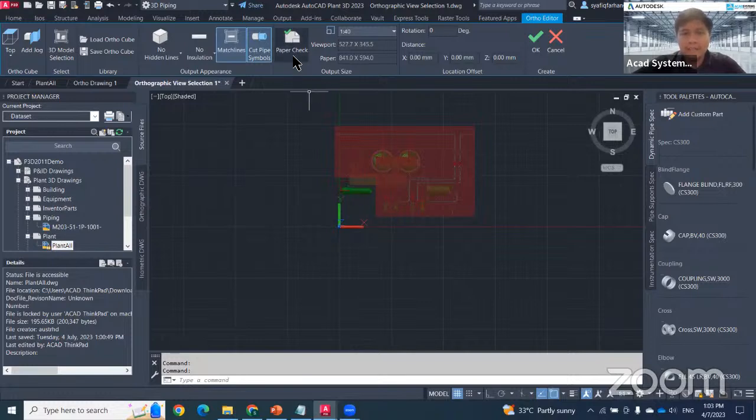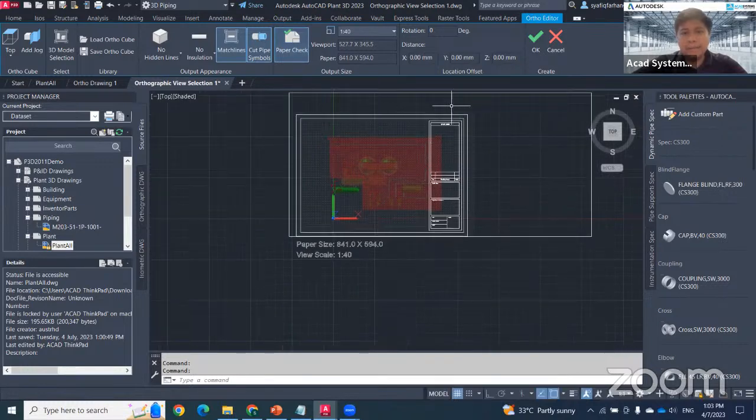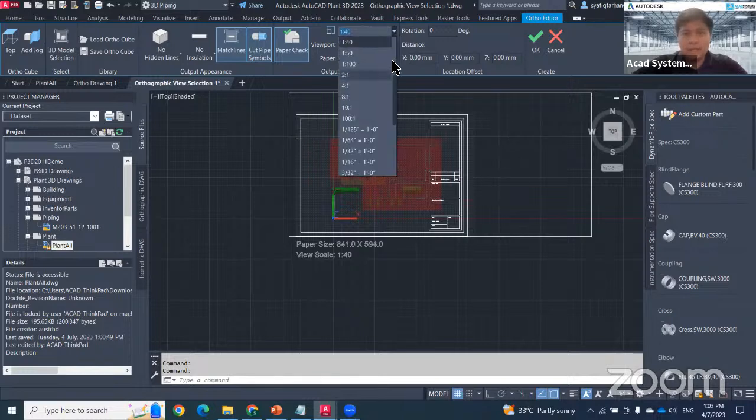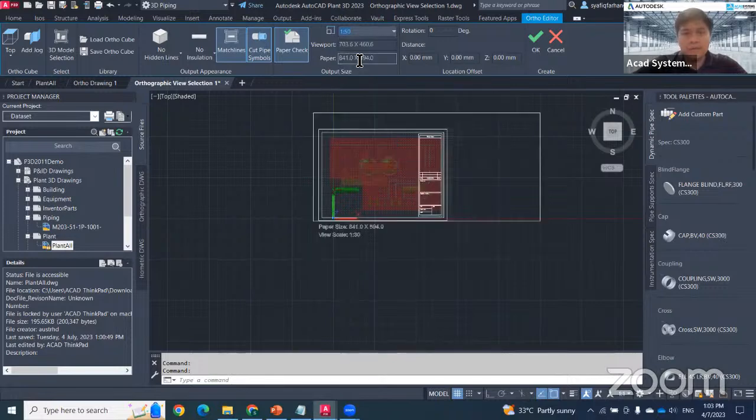Normally, if you want to make sure that your drawing is not too small or not too big, click on this Paper Check. Later, you will see your paper size with your model. If you see that your paper is too big, you just need to adjust the scale. For example, I want to adjust to 150, so now my paper becomes a bit bigger. If I change to a smaller size, for example 130, it becomes a bit smaller paper.